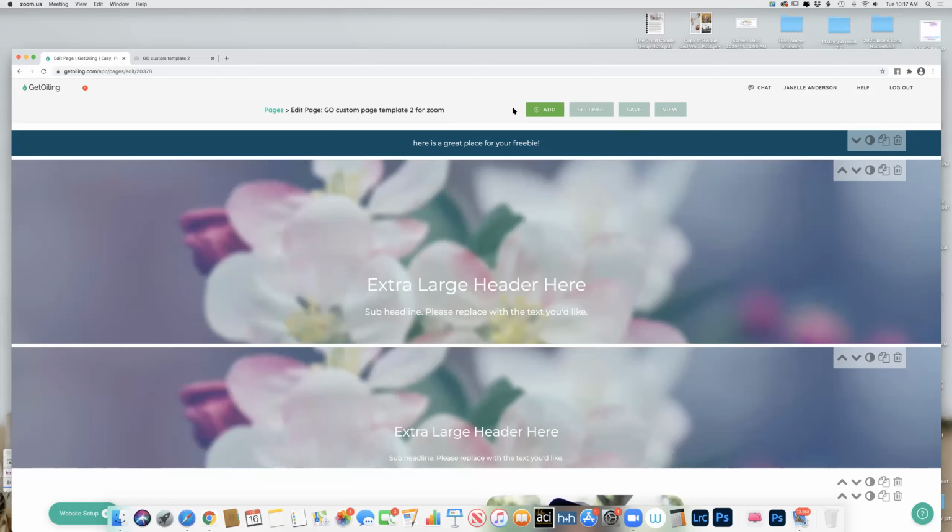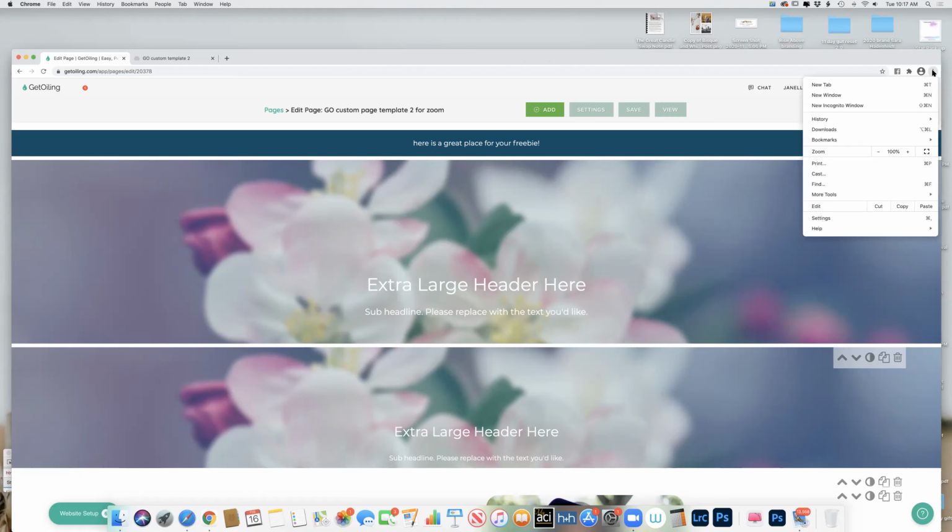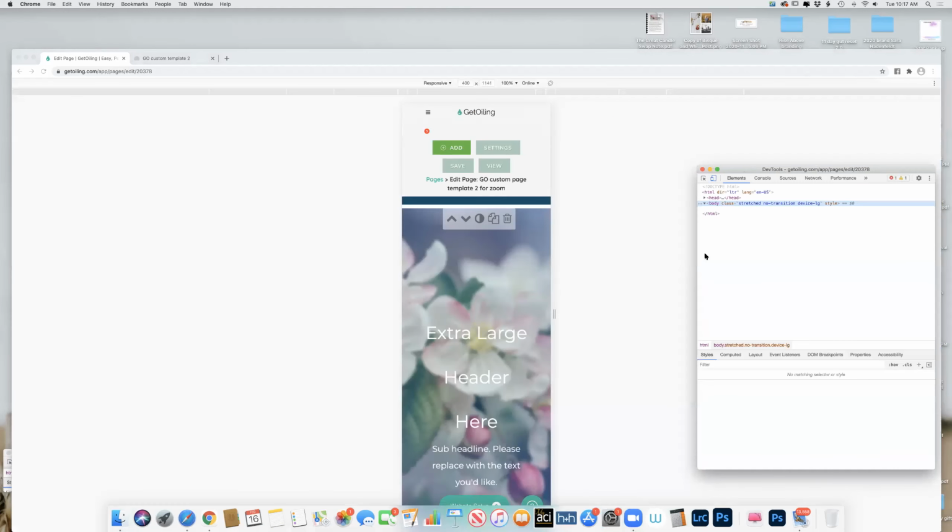So if you go to the little three dots in the corner, does it pop up for you? At least we could see this part before. Oh, you couldn't see the other one. More tools, developer tools. There we go.